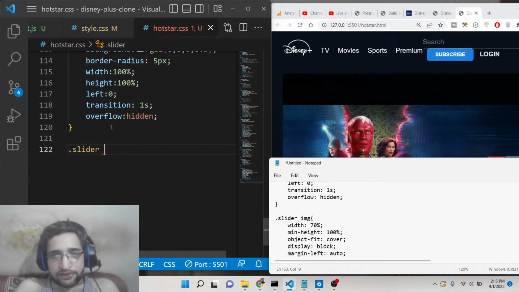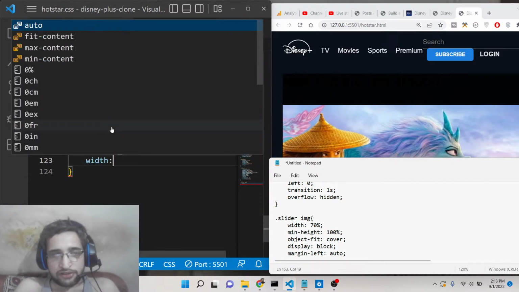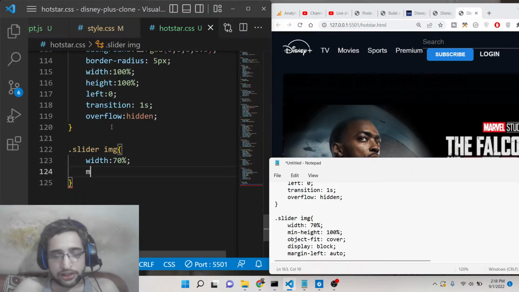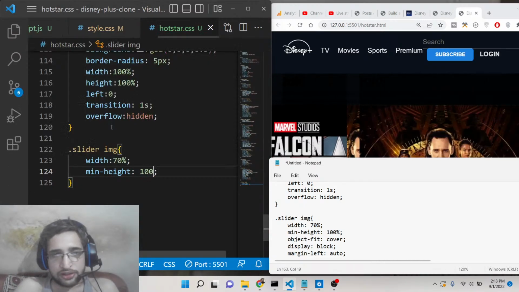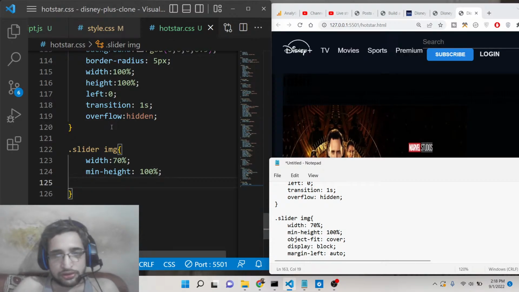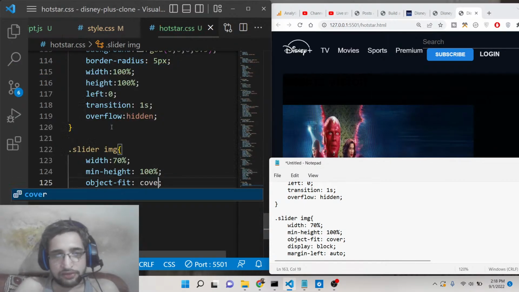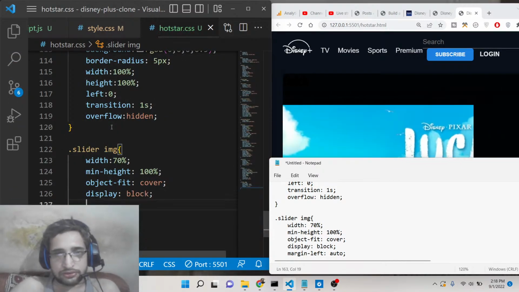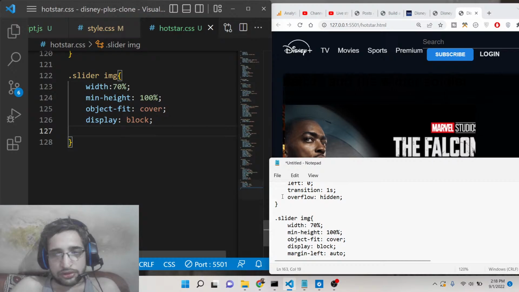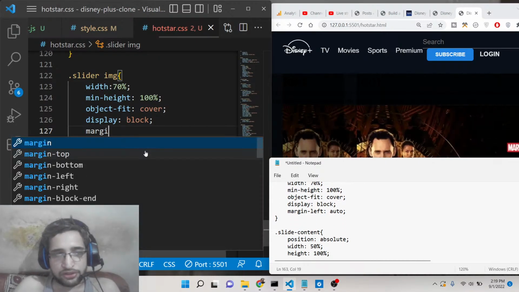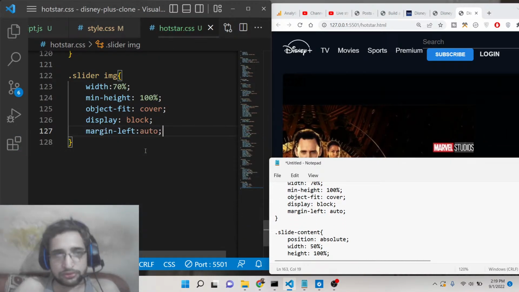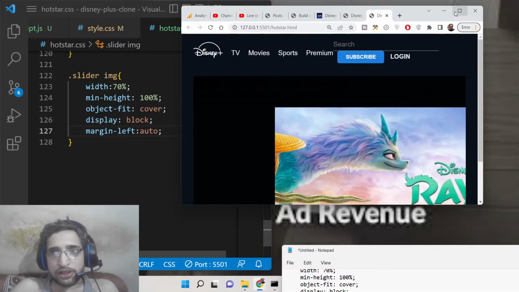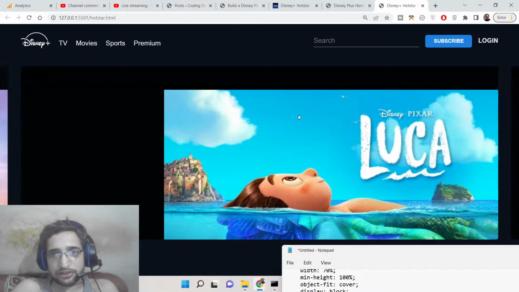So inside the slider we will target each image. We will give it a width of 70% and a min height of 100%. Object fit, we will say it will be cover. We will change the display to block, and margin from the left position we will say it is auto. So right here it will be now in the center position, you will now see.